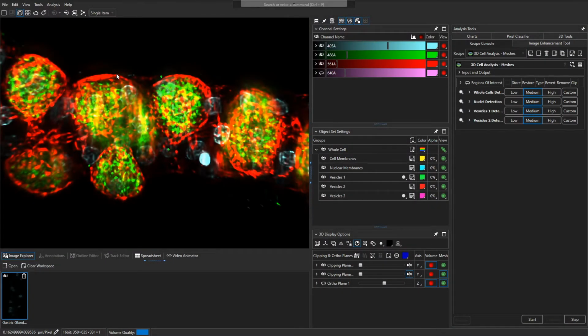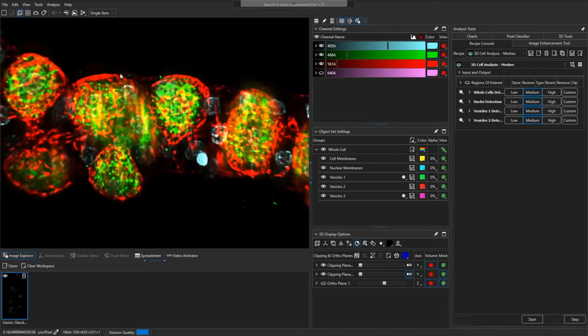Here, we have the gastric gland organoid image from Dr. Shui Biaoyao at the University of Science and Technology in China. It was acquired on the light sheet by our good friend Ed Chica at 3i. I have already analyzed this image with the 3D cell analysis recipe. Let's take a closer look at the image and the analysis results.